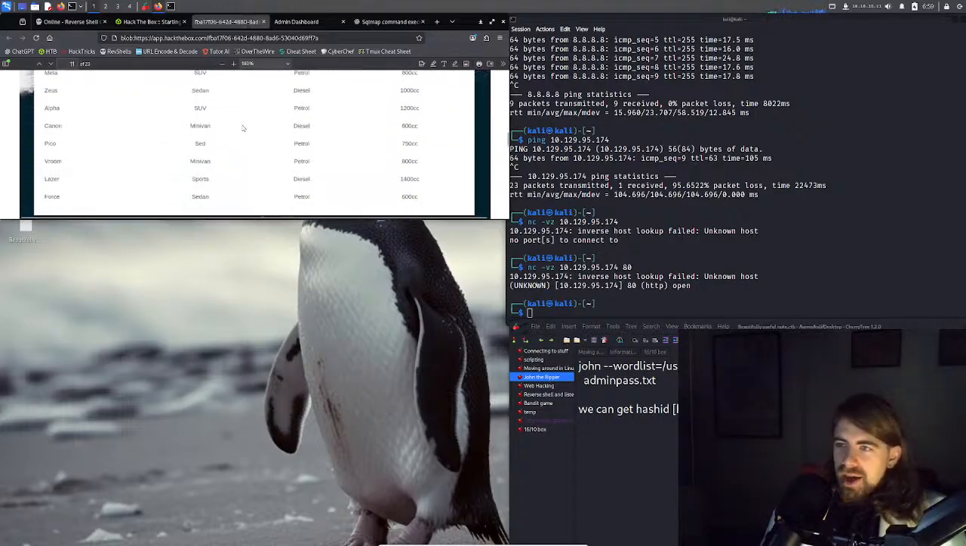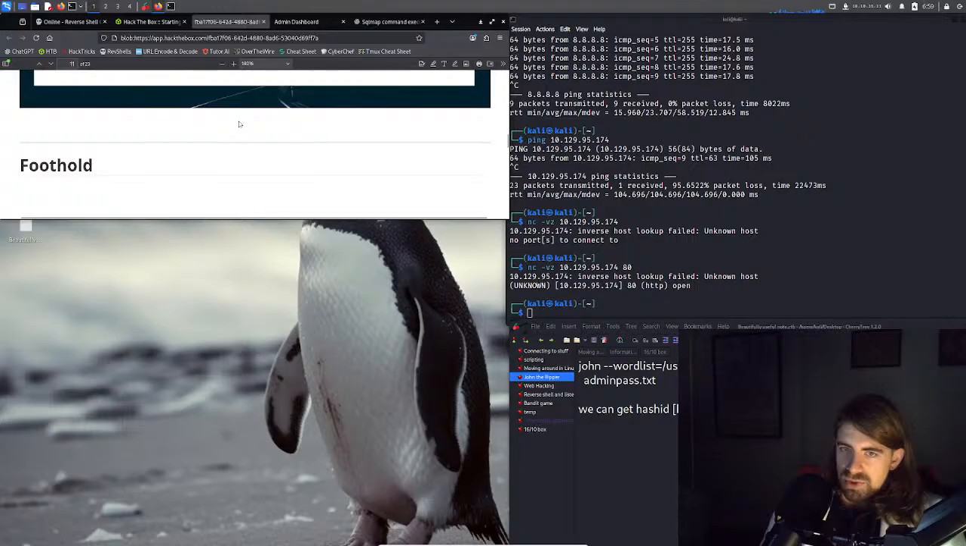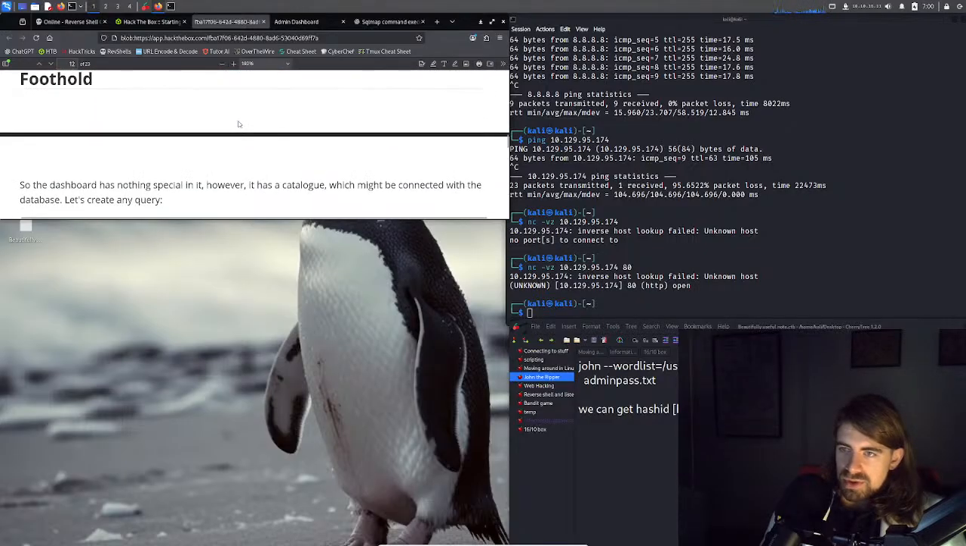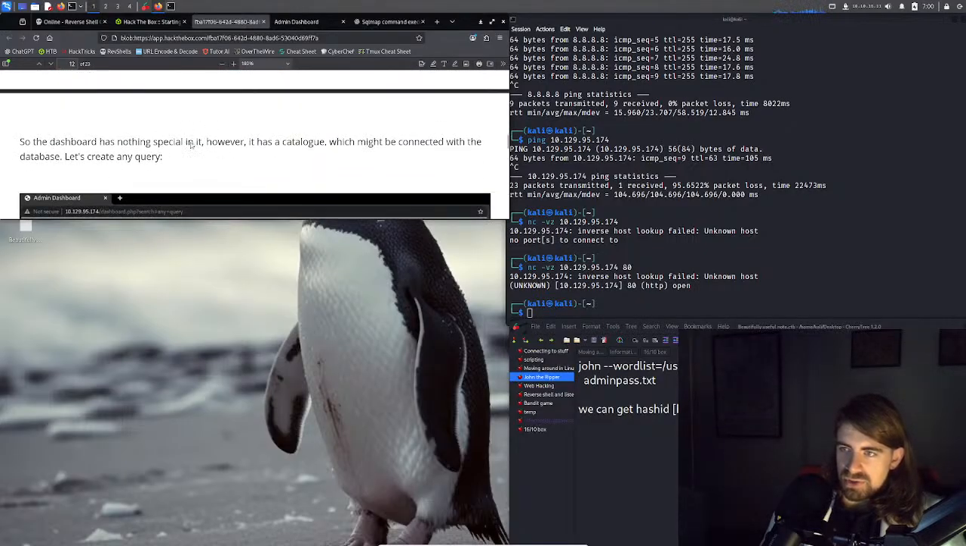So yeah, we can get into the catalog. Now why do we need to get SQL injection stuff? The database has nothing special in it. However, it has a catalog which might be connected with a database.